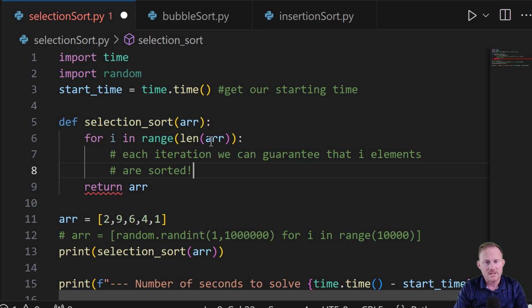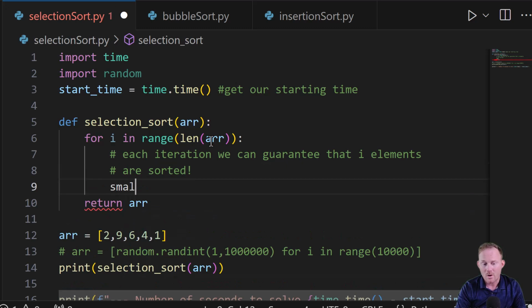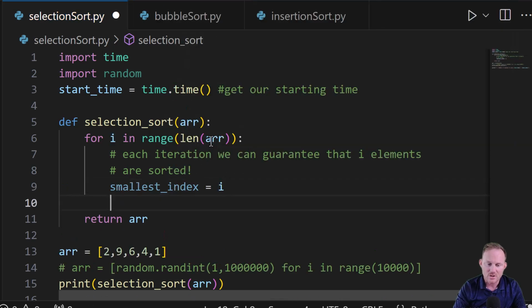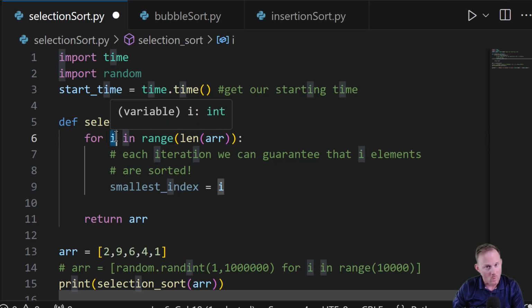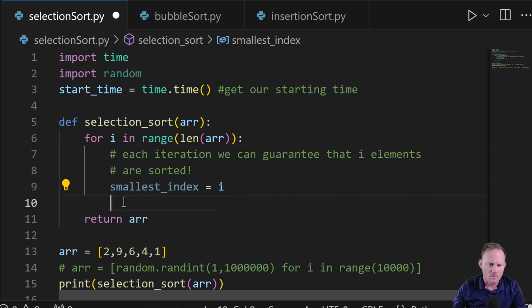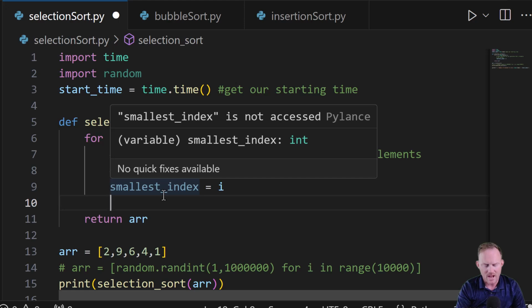And something I neglected to mention on the board, just for your information, is that this is a non-stable sort, meaning if you have two numbers that are identical or two elements that are identical, they may not be in the same order relative to each other at the end as they are in the beginning. Usually doesn't matter, but just something to be aware of. We're going to have a variable, we'll call it smallest index, and we're going to set that to i. So initially, i will be 0, and then it will be 1 and 2 and so on. So we're going to assume that's the smallest number until we have to swap.